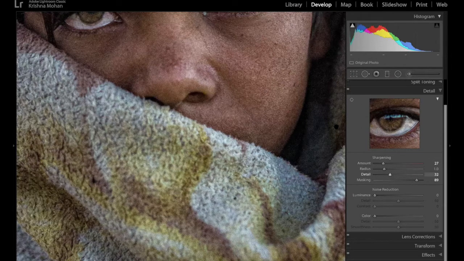Now remember one thing: whenever you sharpen, you're also increasing the noise. So sharpening and noise reduction go together. In fact, most of the time I start off with the noise reduction first, then I go for the sharpening, not the other way around. But if you go for the sharpening first and then the noise reduction, there are three important sliders: the luminance slider, the detail slider, exactly like this, and then the contrast slider.